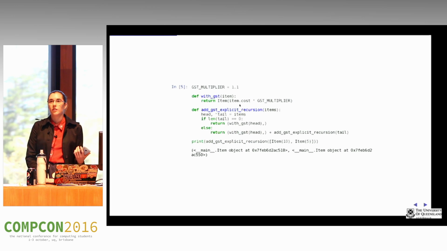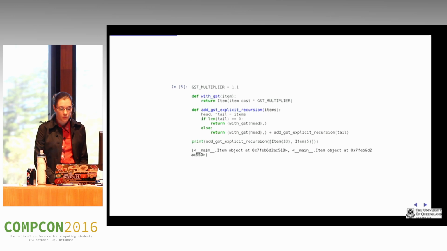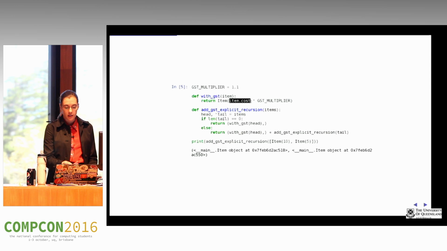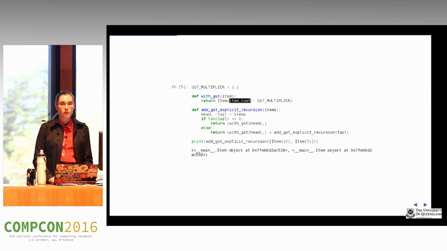So say we want to add GST to these items. So we have this function that adds in the GST. So note that it creates a new item and it gives it the old item's cost multiplied with the GST multiplier. So instead of modifying the existing item, it's creating a new one and returning the result. So we're not mutating the one that we receive.